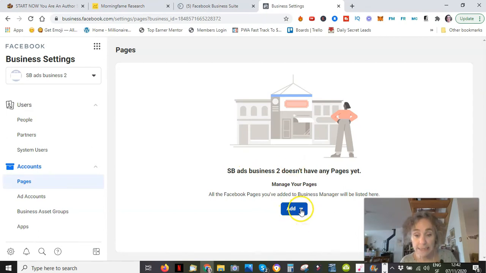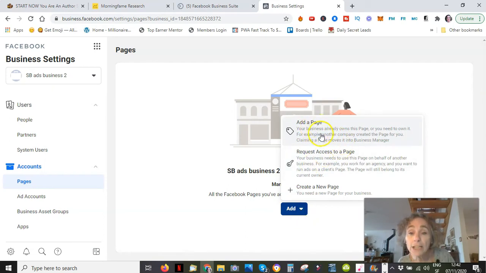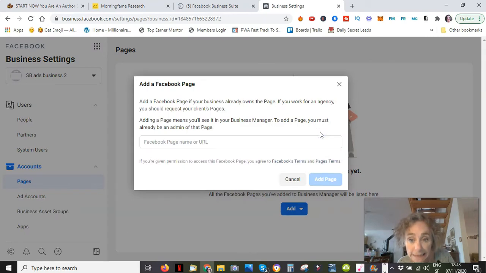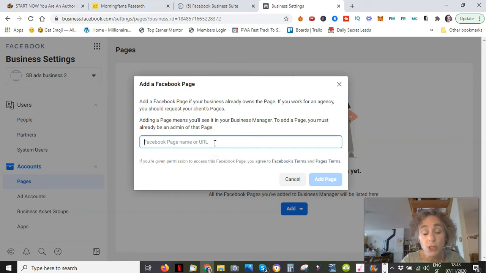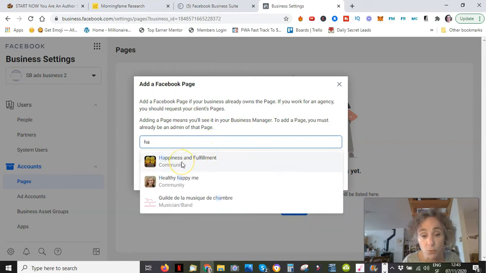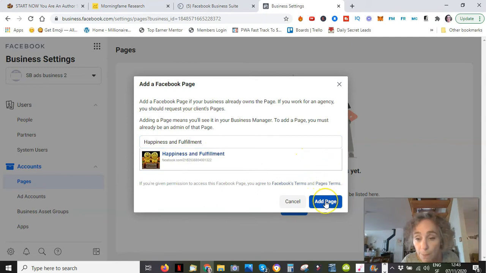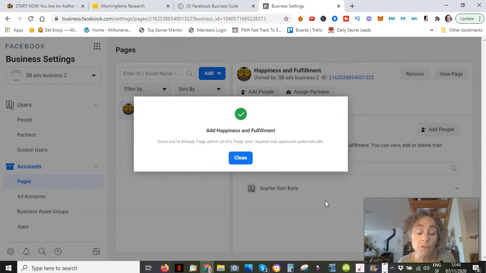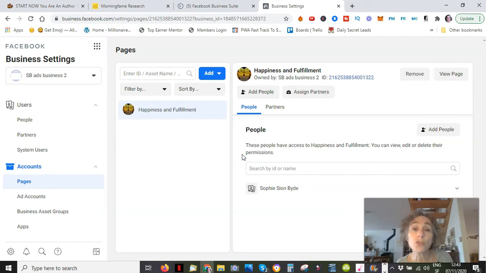Now you click here, add, and select add a page, your business already owns this page. Then I type in the name of the page. The page I want is this one. I click add page. That is going to move my page from where it was. There you go. It was approved automatically because I'm an admin of the page.